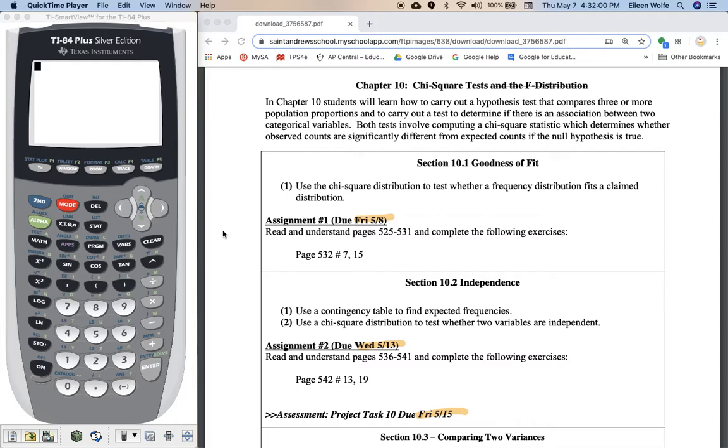But remember, I gave you the big idea that in section 10.1, we're going to have data on a categorical variable broken down into categories. And when we break that into categories where there's 3 or more, we can no longer do a test concerning one proportion or two proportions. So in order to see if 3 or more categories fit according to some claimed set of percentages, we're going to have a chi-square goodness of fit test.